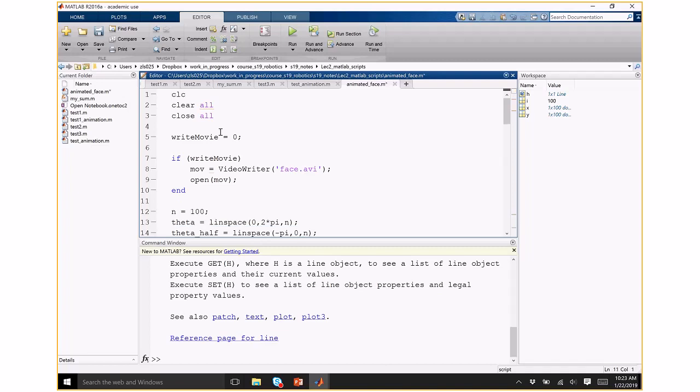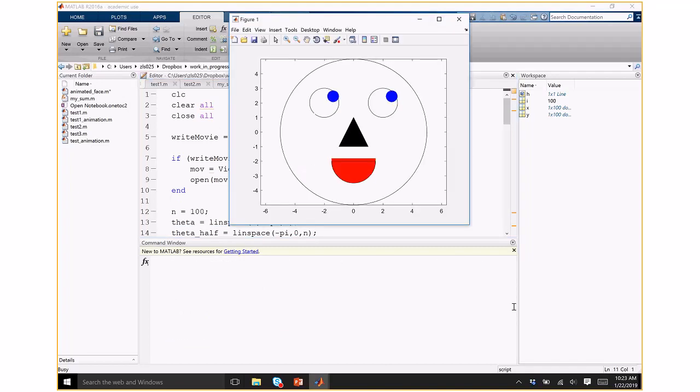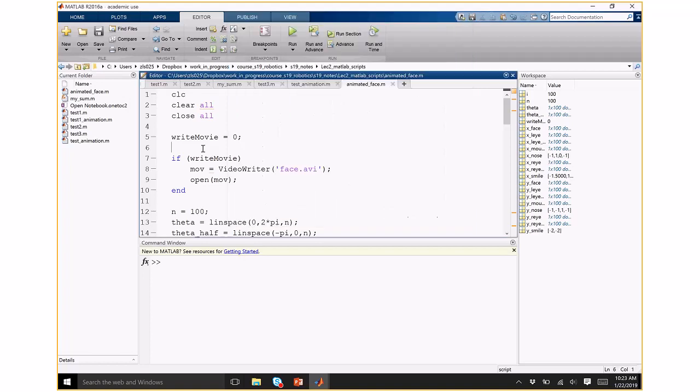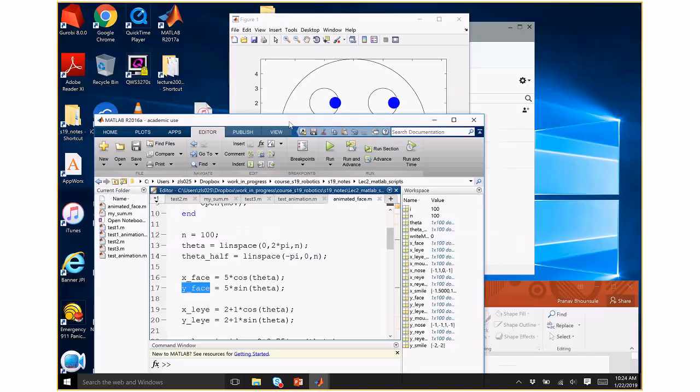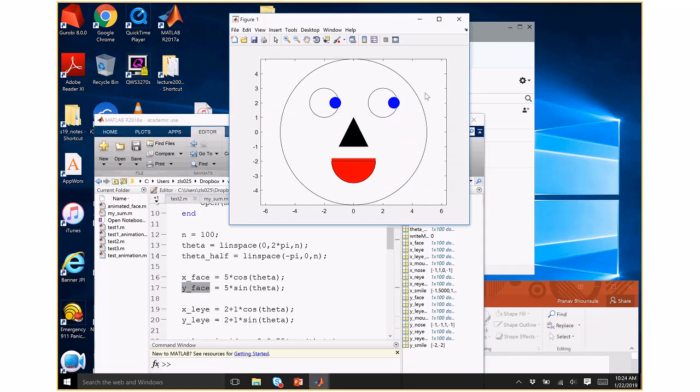Okay, so let's see what the animate face does. So what's in there? Well, there are circles, right? The big circle. There's a circle for the eye, left, right. There's a circle for the actual eyes. The nose is a triangle, and then there is a half circle or a semicircle for the face. Well, how do you do that? First of all, you write variables which make sense. So, for example, face, I have 5 cosine, 5 sine. So that is saying that the big circle is a circle of radius 5. If this is 0, 0, that's 5.